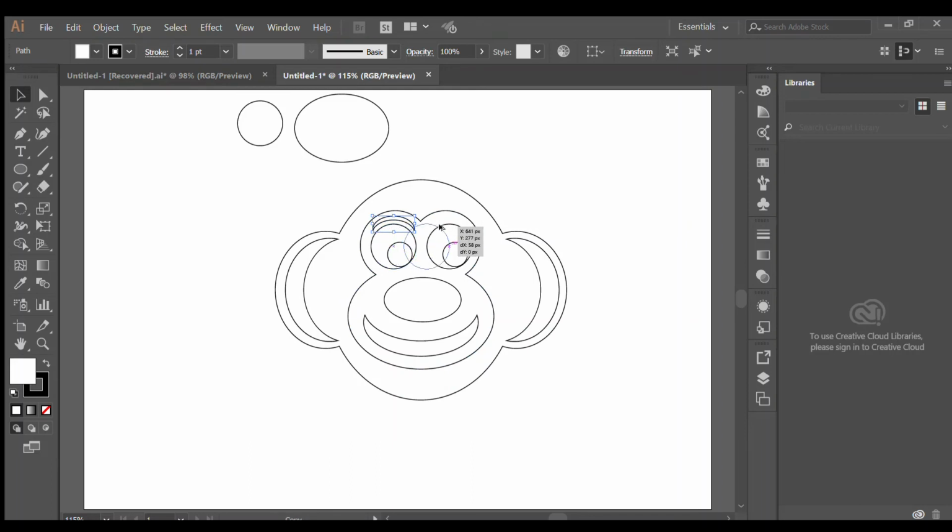Take this eyebrows, make copy of it and take the other side as well. You can make easily copy of it.